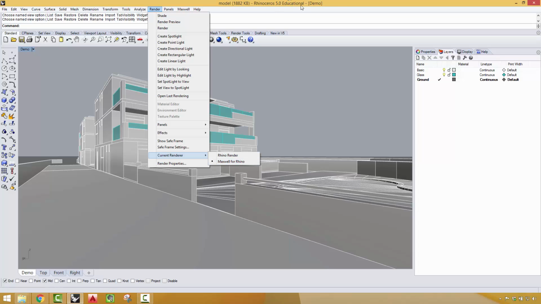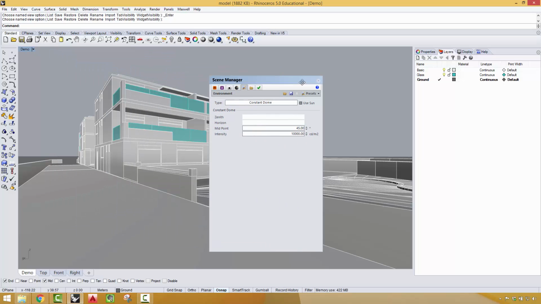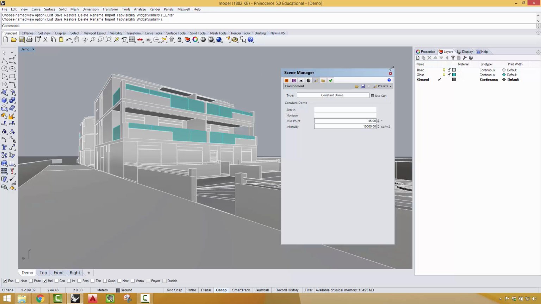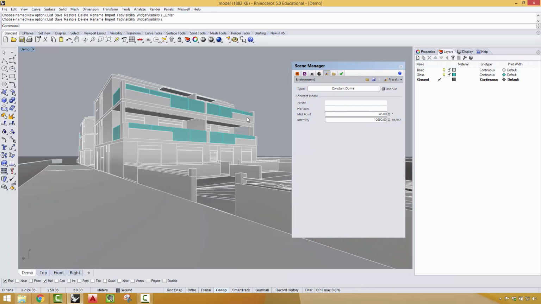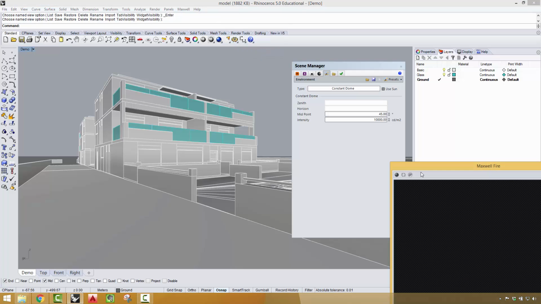So once you've changed the render to Maxwell, you can go into the Maxwell menu, and we're going to open up a couple things. We're going to open up the Scene Manager, and this is where things get a little complicated in our system here. We're going to lose some space pretty quickly. We've got the Scene Manager, and we're going to open up Maxwell Fire.